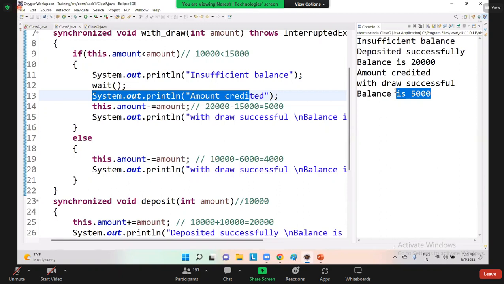For example, in your program, if you have multiple threads, not a single thread, multiple threads which are in waiting state, then which thread will resume its execution? We cannot decide. Which thread will start first? We cannot decide. That will depend upon the thread scheduler.